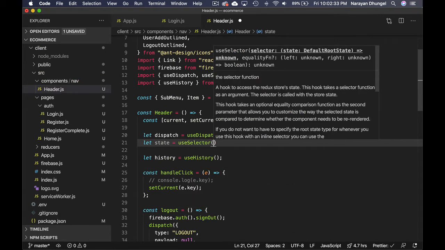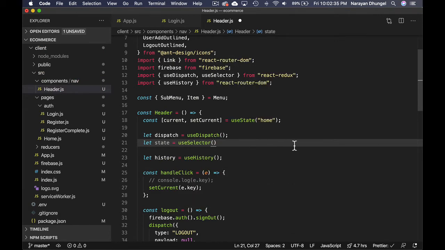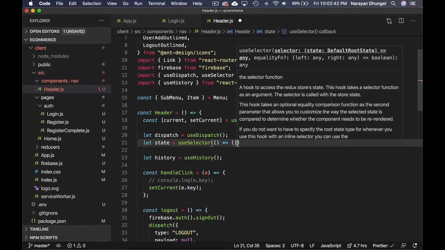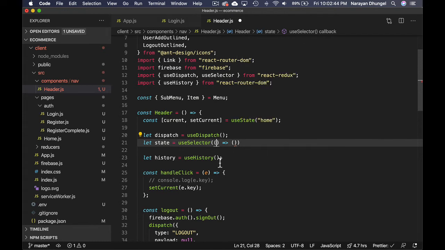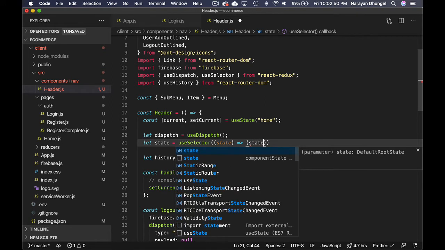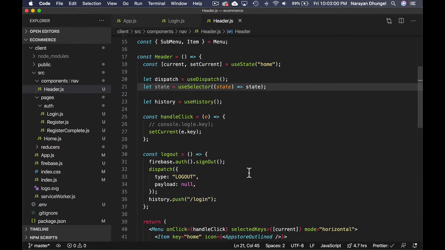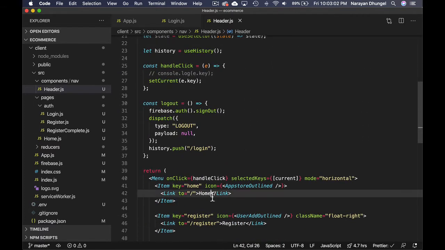Let's use that hook, and this hook takes a function as an argument. So we're going to give it a function argument, and we can write an arrow function here, nice and easy. So this is a function. From this function we want to grab the state. So state will return state. All right, so with this we have the Redux state available here in this variable, and you can even have a look at it just to give it a try.